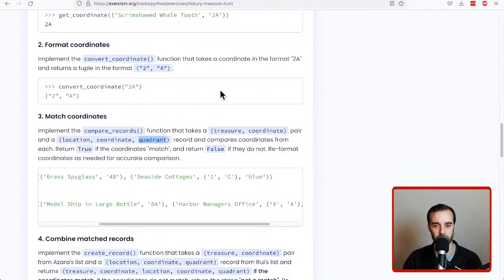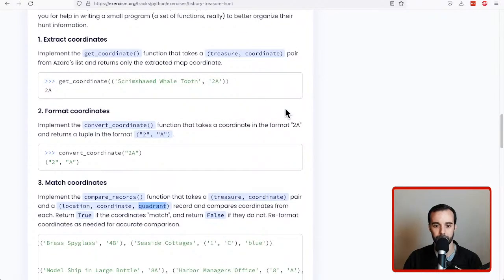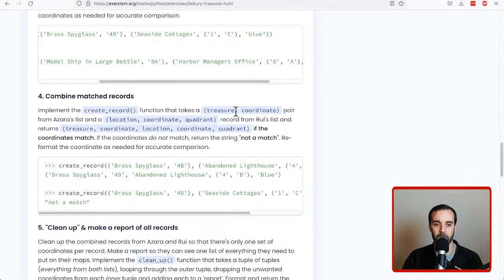Quadrant, that's new. Oh, I guess it's not new. It was in the data. Just didn't notice it earlier. Okay. And from Rui's list, and returns the treasure coordinate location coordinate quadrant if the coordinates match. If the coordinates do not match, return the string not a match.